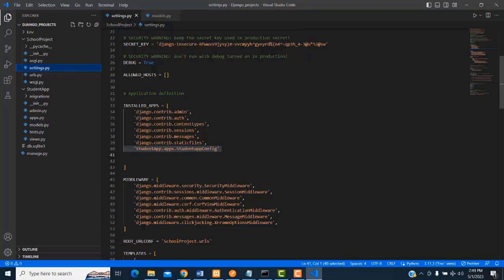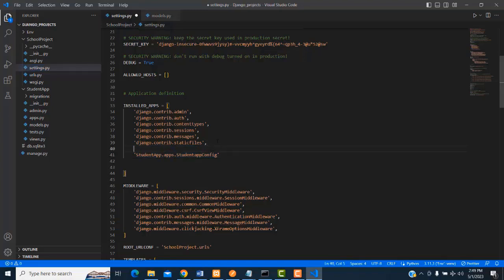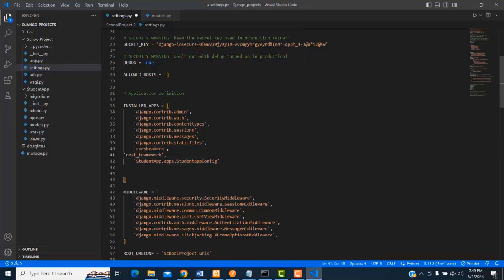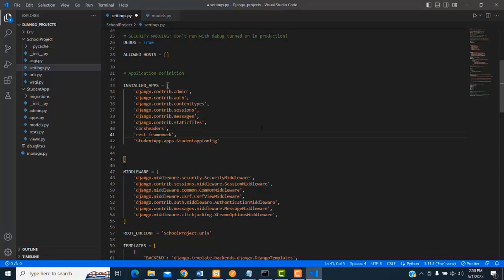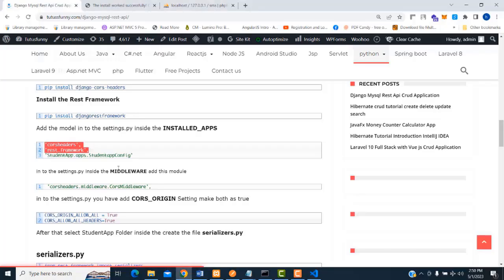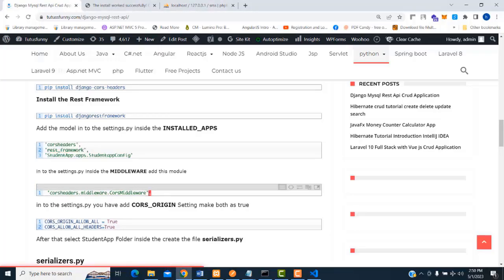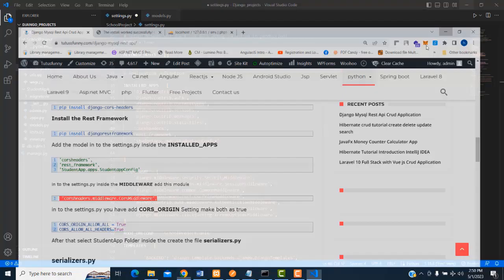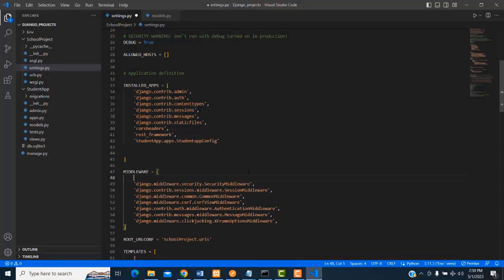This is the installed apps. Here you have to define the corsheaders, and another one is the rest_framework. Professionally, you have to do it like this. After that, we have the middleware as well. Here also we have given the CORS dependency, and the middleware we have to add. Then only will we be able to connect the front end framework.